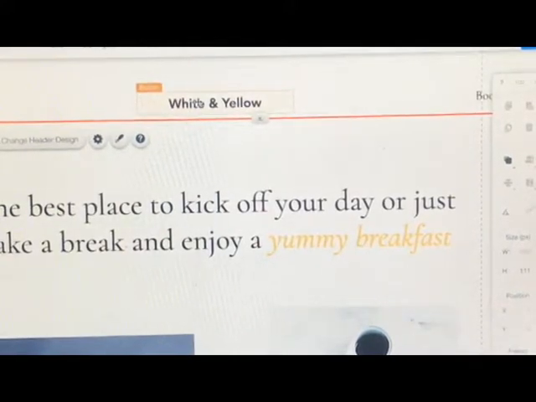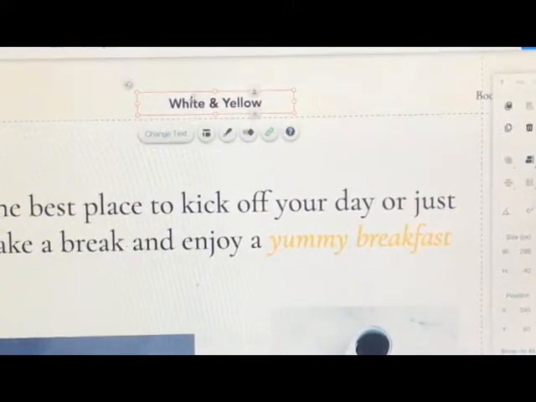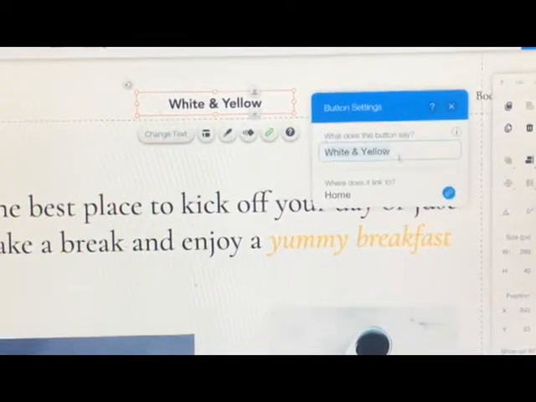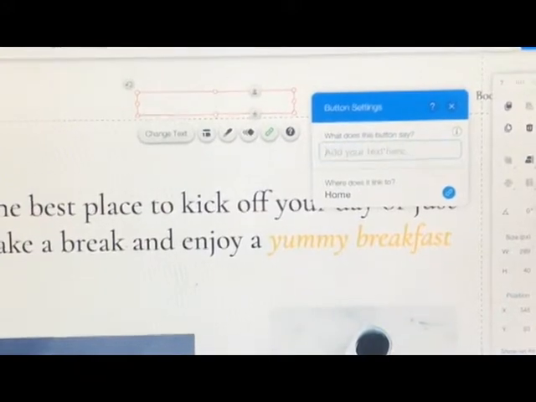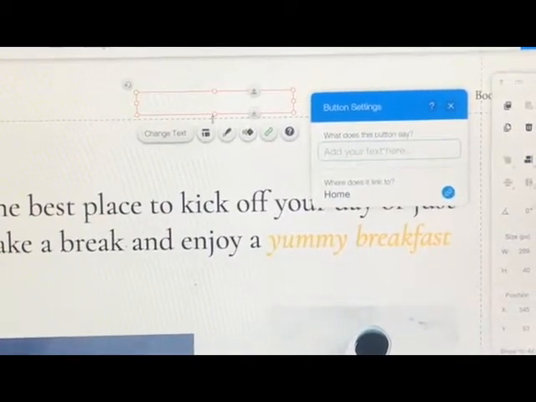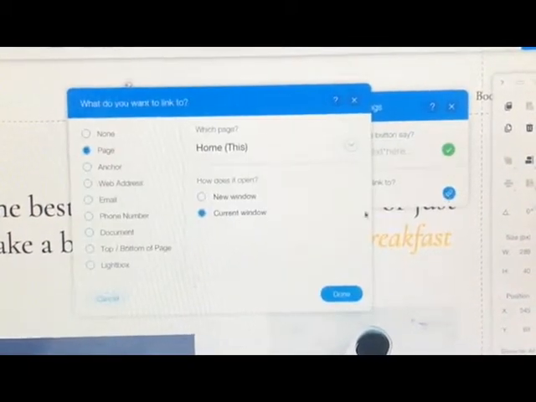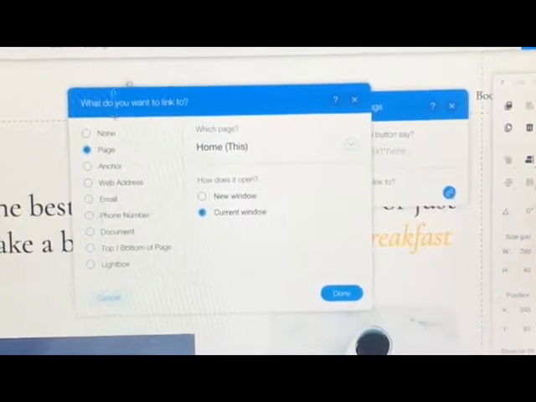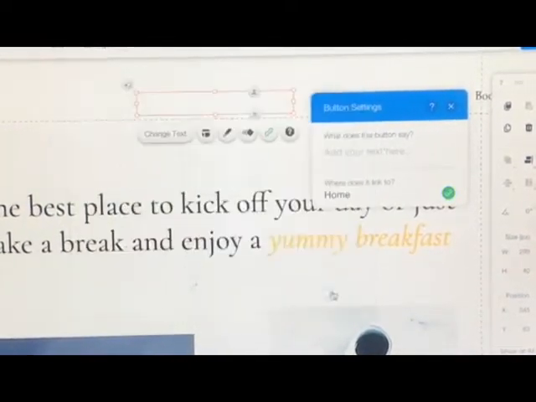So if you want to change text, you can click on whatever text you would like to change. Click the button change text, and here it is right here. You can add stuff here, and then you can always change the link. So this is where it links to. At the moment the link is for home. You can always click on the link button here and change wherever you want this text to be linked to.